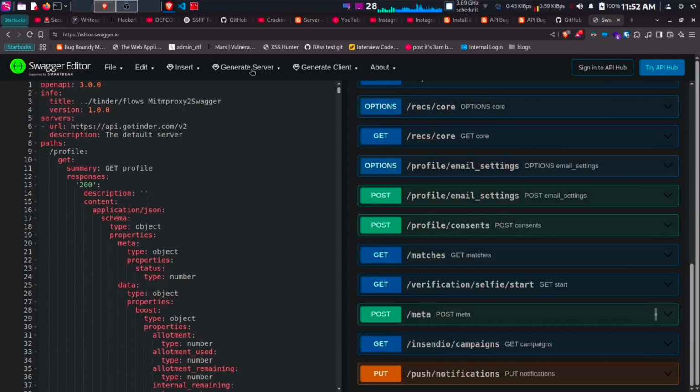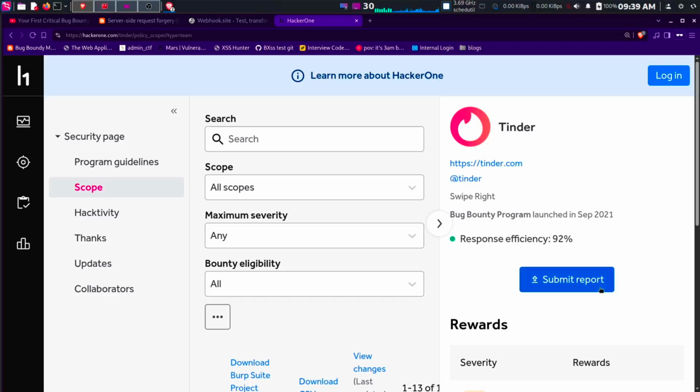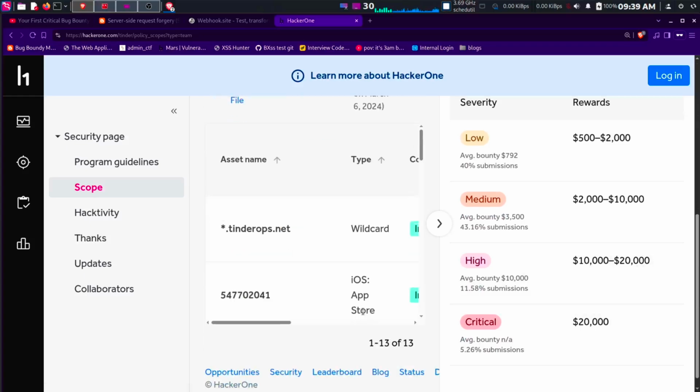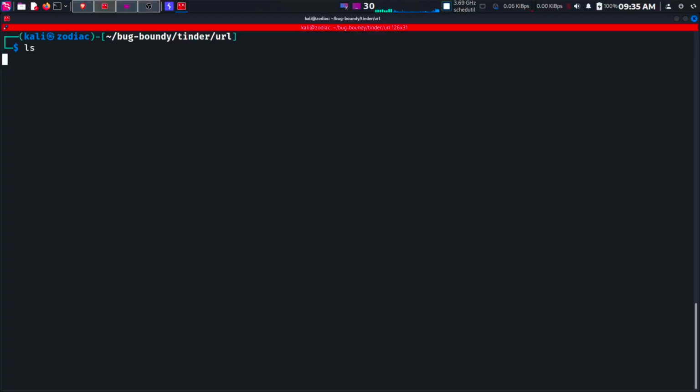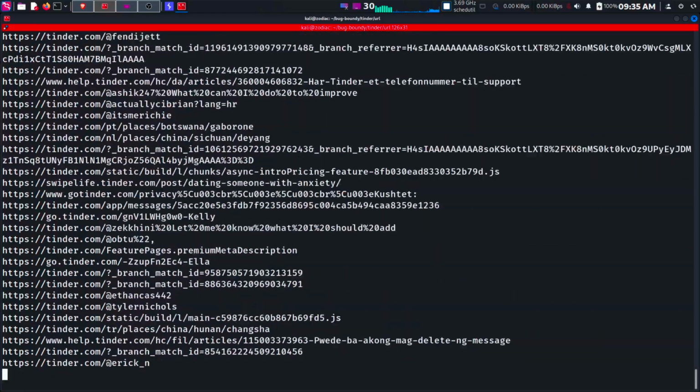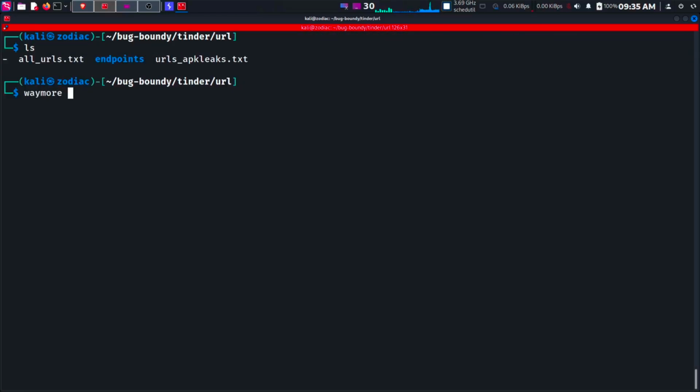I was about to show you some GraphQL based bugs, but then due to some aggressive scans, my account got blocked. No worries, we will move on to the wildcards now. There is a way for testing SSRF using wildcards. I am using Waymore to pull down every URL from the wildcard. You can use Waymore or Sublist3r or any other tool to do that.